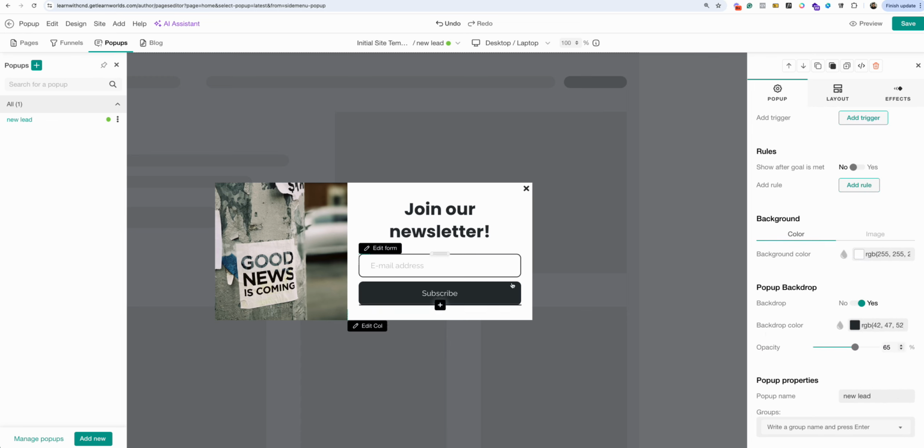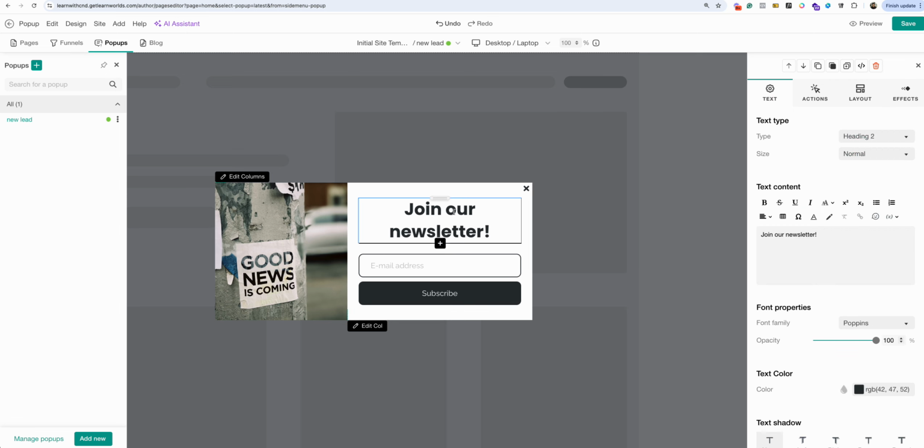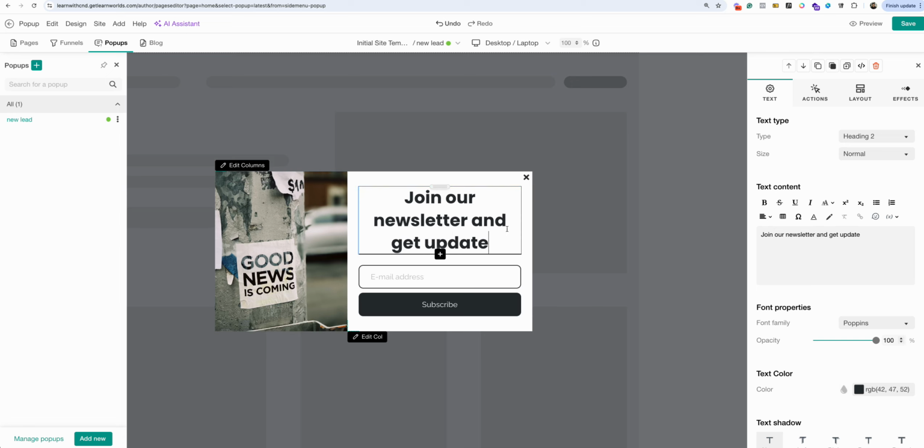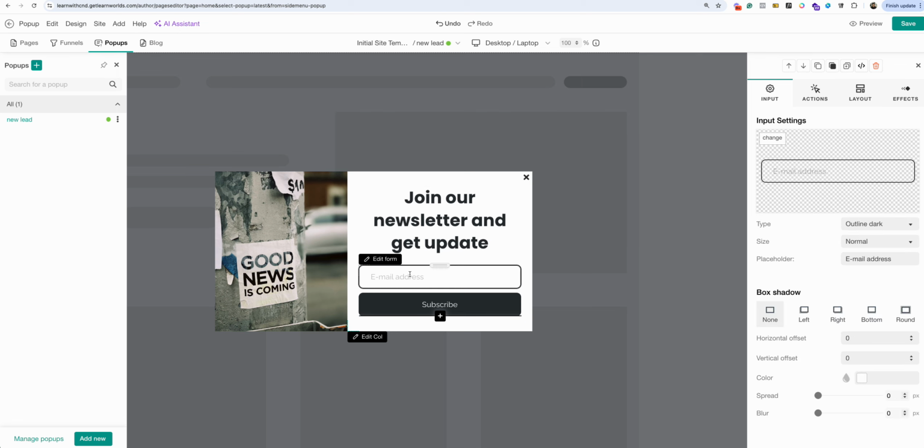and we can modify the color and text, etc., like this. Like this we can do lots with this.